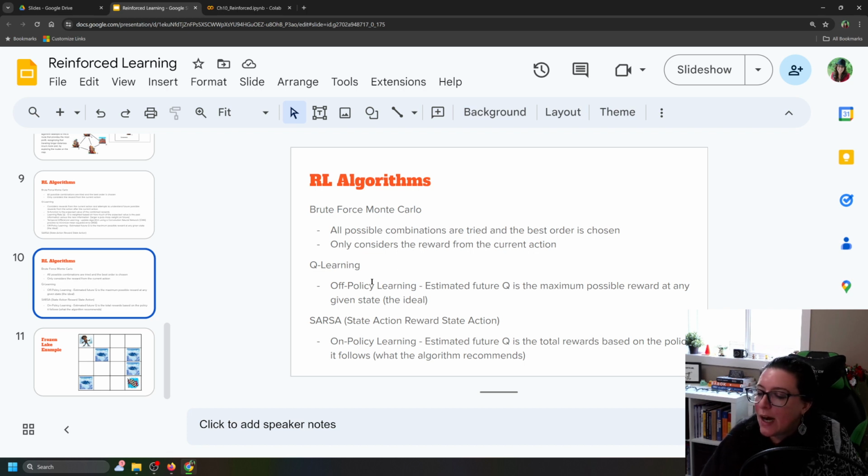of 100. In our Q learning, we had about a 50% success rate. And so let's take a look at SARSA in this particular video. We are doing a comparison between Q learning and SARSA, state action, reward, state action. Q learning is an off-policy learning method. It estimates the future Q as the maximum possible reward at any given state.